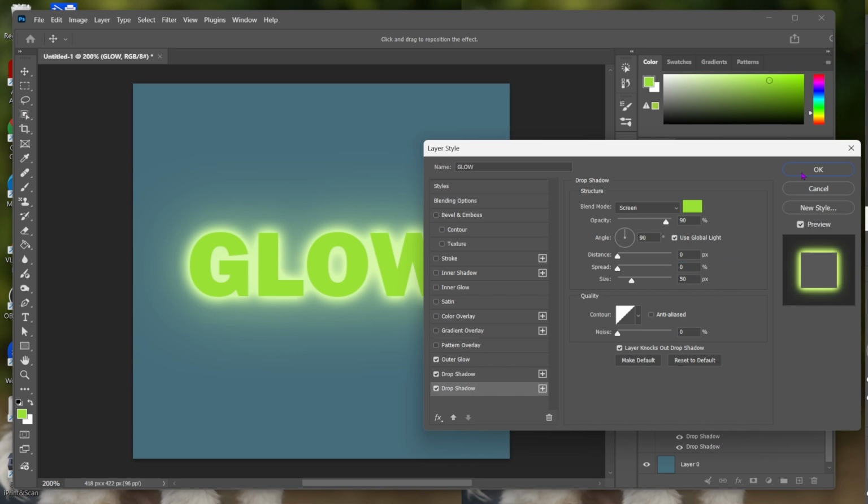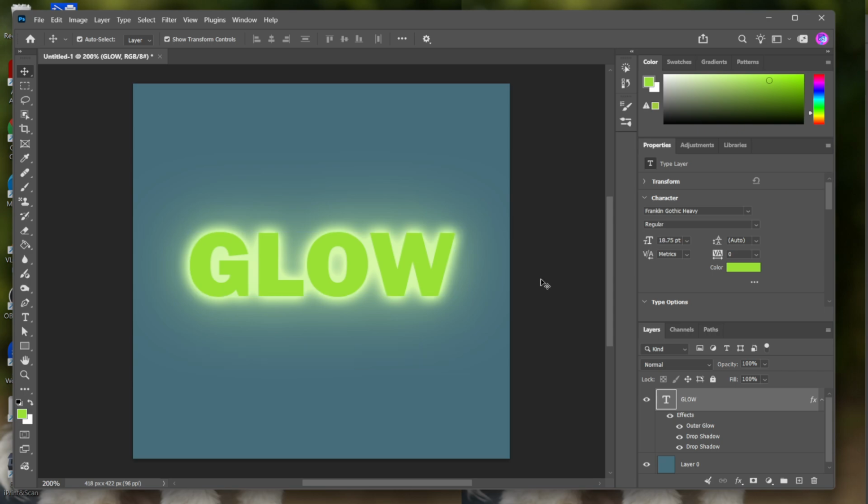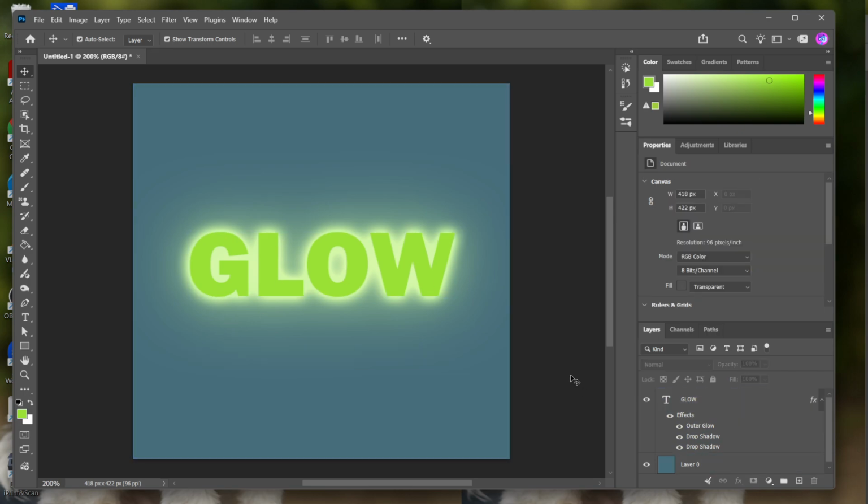And that's it. You now have a clean and layered glow effect that you can use on different text designs. Try experimenting with different colors and text to create your own style.